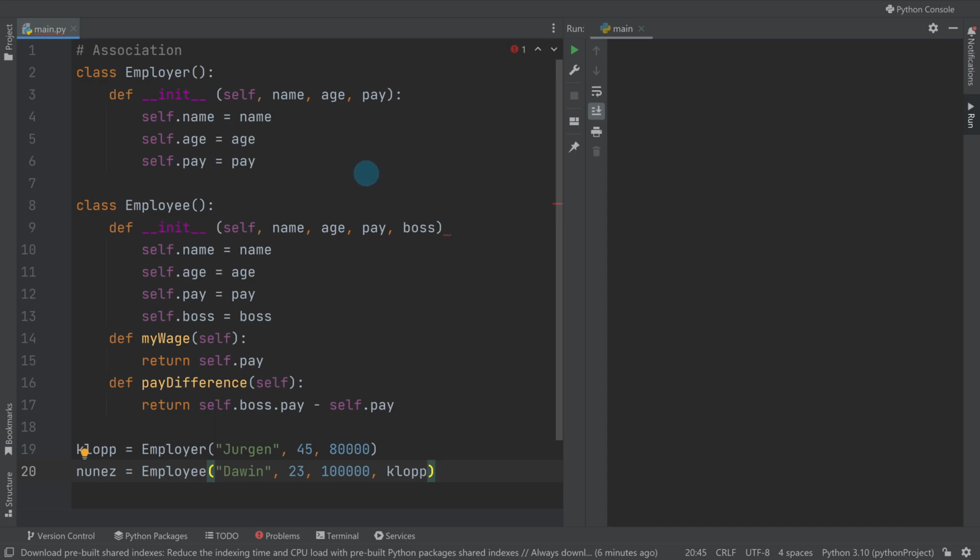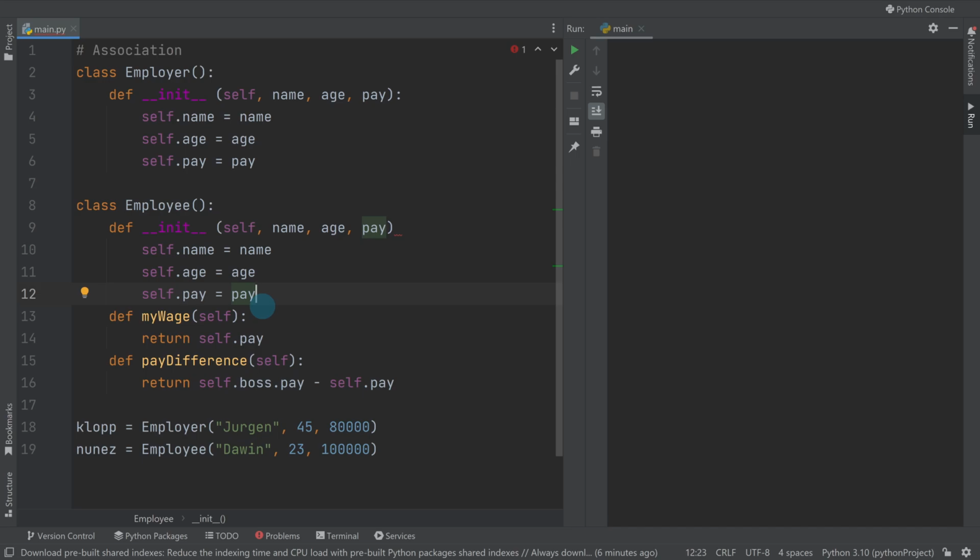So, what I showed you in the last video, which was aggregation, was creating this relationship between two objects by passing one as an argument into another. Now, we could have accomplished this same task in a much simpler way, but it wouldn't have withheld the relationship. So let's take, for example, we go back, we get rid of this reference to Klopp, and we remove boss from here. So this employee now doesn't have a boss that's stored, but we still wanted to calculate the pay difference. Well, we could have done that with a simple argument value.